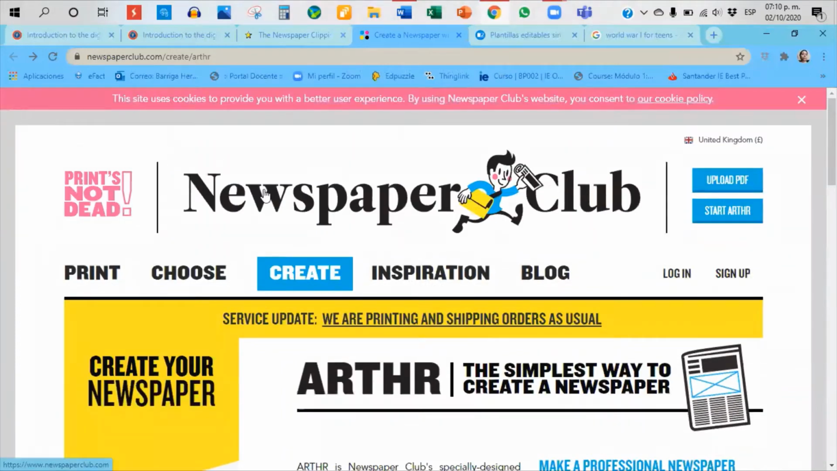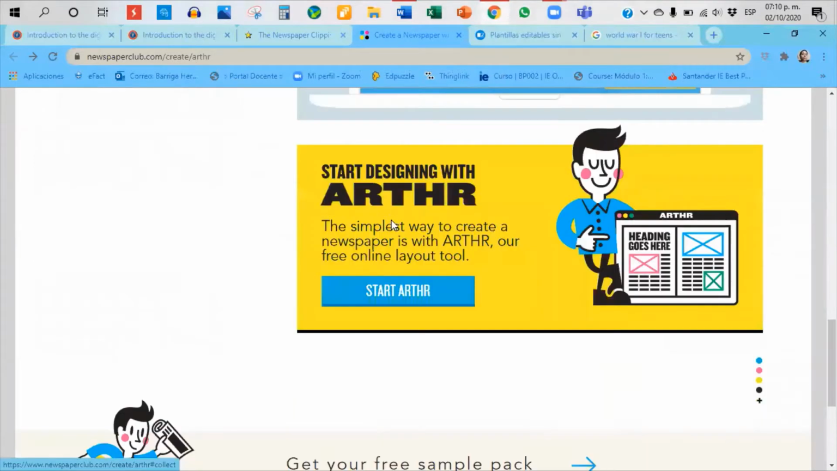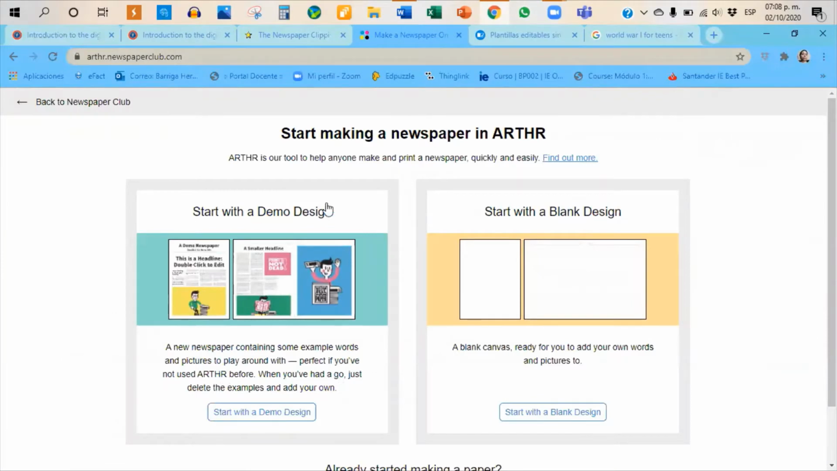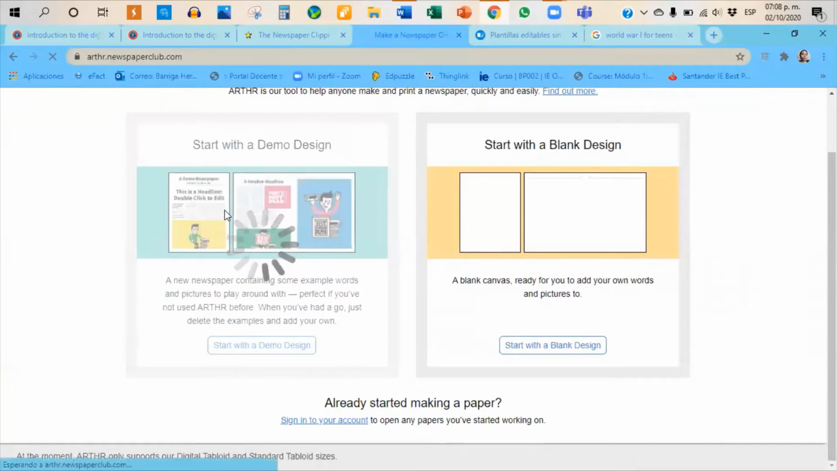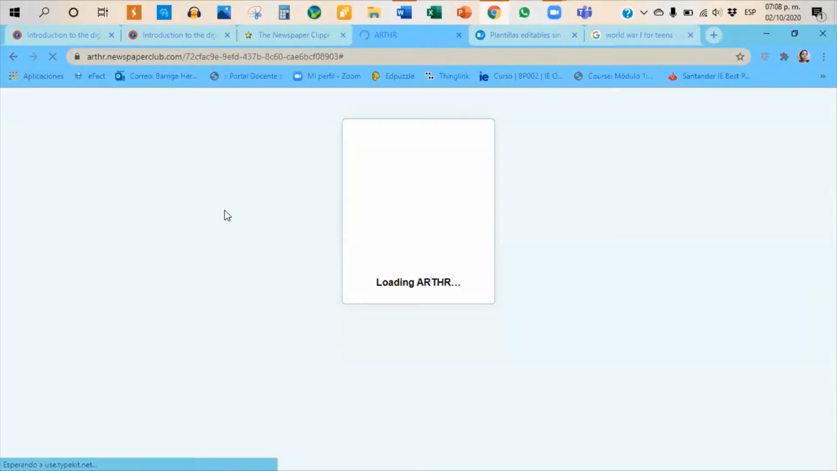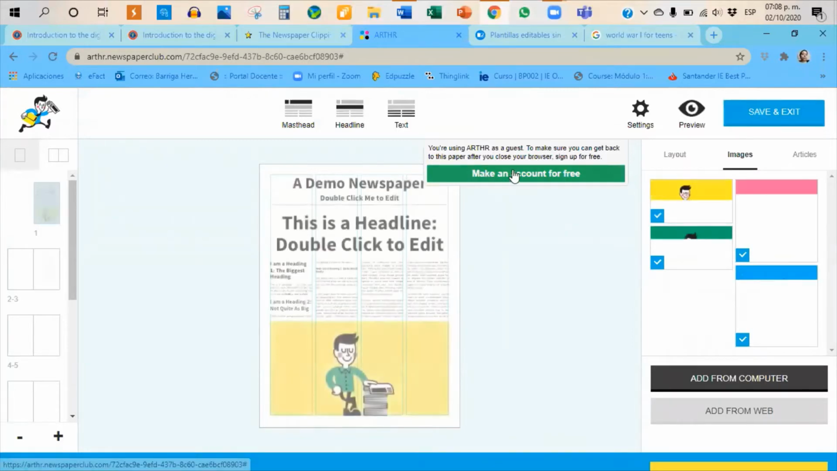If you chose newspaperclub.com, create with Arthur, you're going to go to the bottom of the page and click start Arthur. You can choose a template or a blank design. I'm going to go for a template. And you're going to make an account for free.